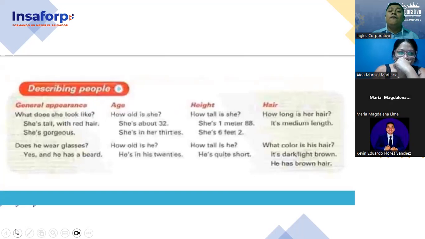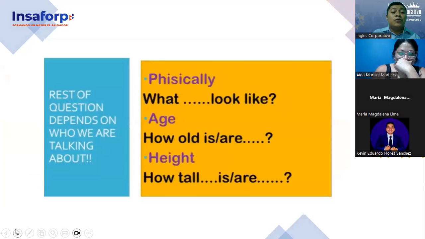Now, for height: how tall is she? How tall is he? And for hair: how long is her hair? And what color is her hair? The rest of the question depends on who we are talking about. Physically, what does she look like? What does he look like? Age: how old is he? How old is she? How old are they? Height: how tall is he? How tall is she? How tall are they? Those are the questions that we are going to study in this class.